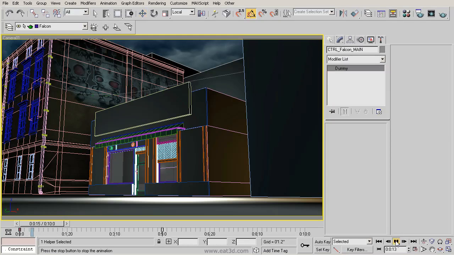Give this a quick playback. Okay, a little bit too slow, so we're going to move them back to about 4 seconds. Play it back again. Okay, so not bad. Now what we need to do is make sure that the animation, the wing flapping, happens correctly.